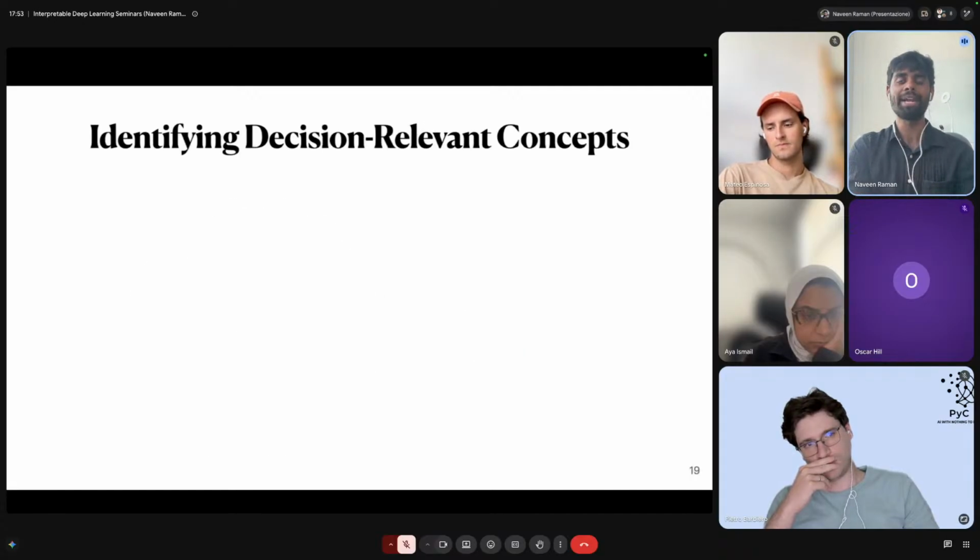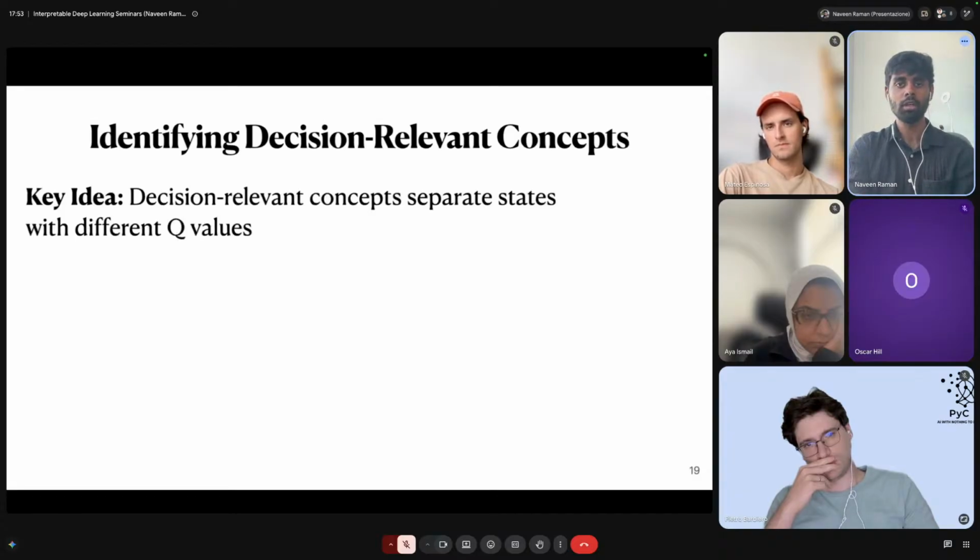And so from there, we can develop an algorithm to say, how do we actually select which concepts are the most decision relevant? The key idea is that the decision relevant concepts are separating the states with different Q values. So for example, if I have two states that have very, very different Q values, which means that they have very different actions you would take or decisions you would make or discounted reward, then I would want to make sure that my policy can distinguish them. That is, there's some concept that differs between the two.